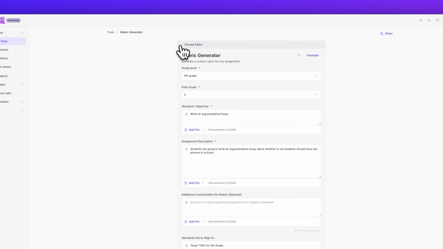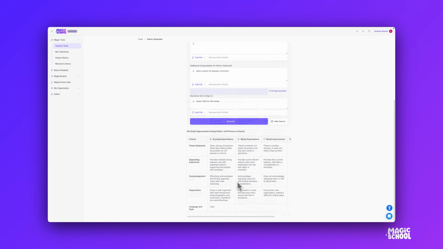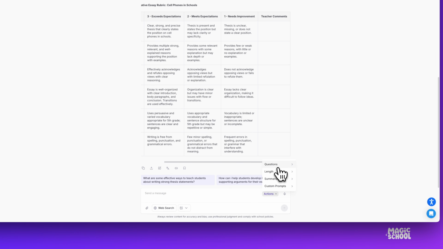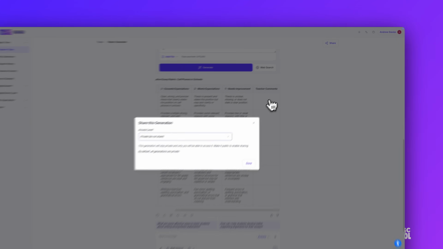If you don't have the ability to continue the conversation, you can always go back to edit your prompt and add your customizations there. Most tools also include action buttons, which are quick prompts that let you generate questions, change the length of the output, create a summary, or even add your own custom prompts. And if you create something you want to share with a colleague, you can click Share in the top right corner, copy the link, and send it their way.